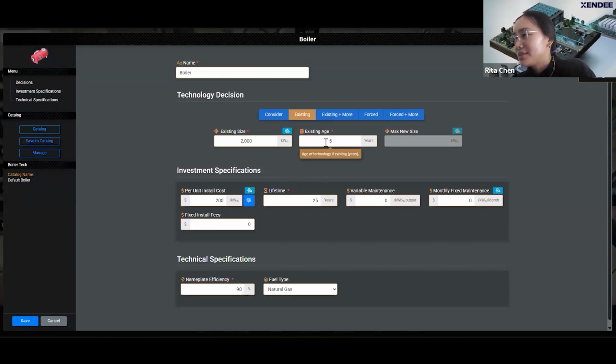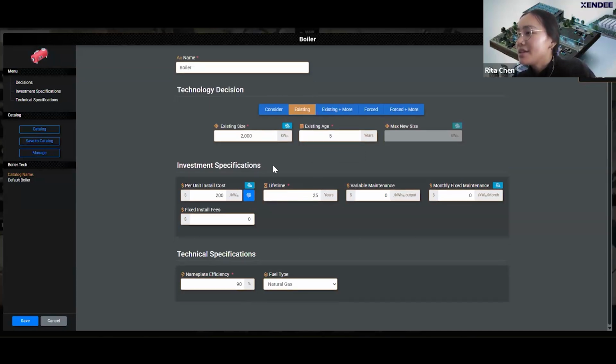So here, just define our existing age so that our optimization can know if it needs to replace the boiler or not during our project length. And then the rest of this page is just going to be your investment specifications as well as your technical specifications.